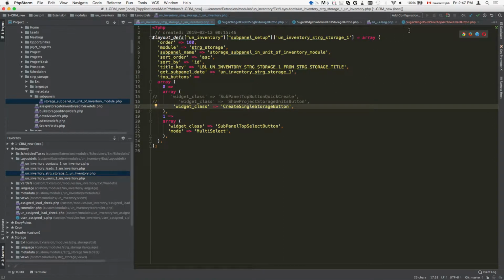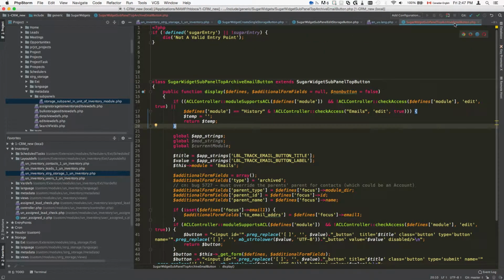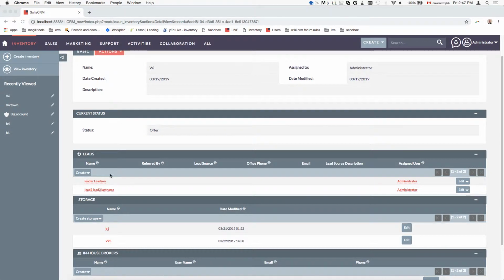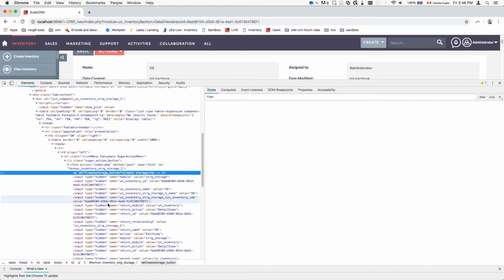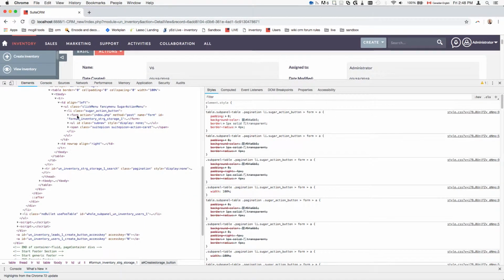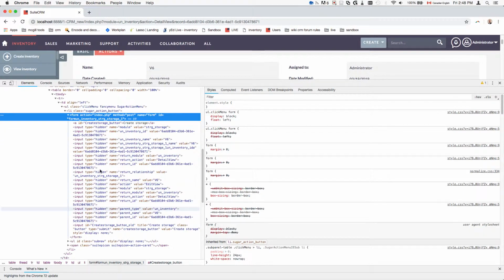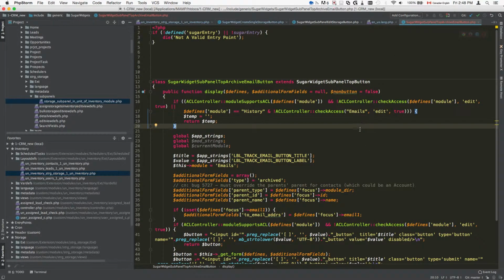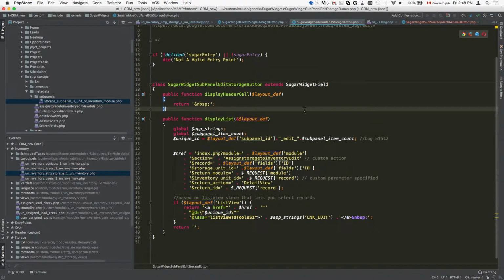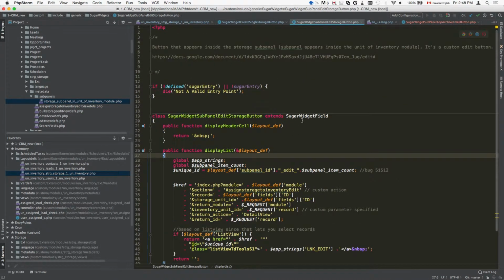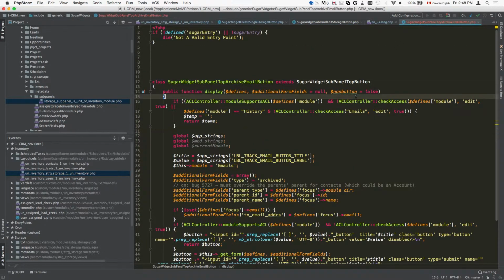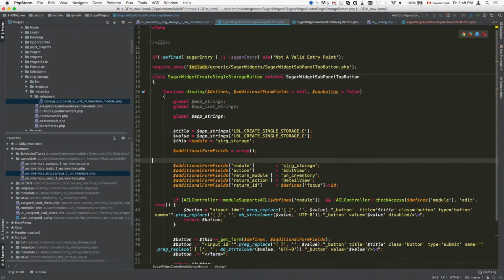So what I did is, for my example, I used the behavior of a button called sugar widget subpanel top archive email button, and this button redirects to a new page. And the way that it does it is that it actually builds up a custom form. So each button is a form that contains a bunch of hidden fields, and when we click that button, we submit the form. So that's the behavior that I liked. So I took this widget, then I copied it, and then I basically extended the sugar widget. It's like I took the existing file and then I modified it to my liking.